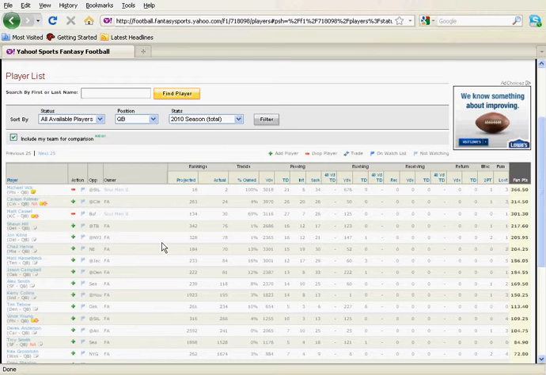So we see here that when deciding to add or drop a player, the players with the red minus are players on your team. The players with a green plus are players that are available for you to add. So here, if I'm deciding on whether to add or drop somebody, it looks like Carson Palmer is better than my Matt Castle.